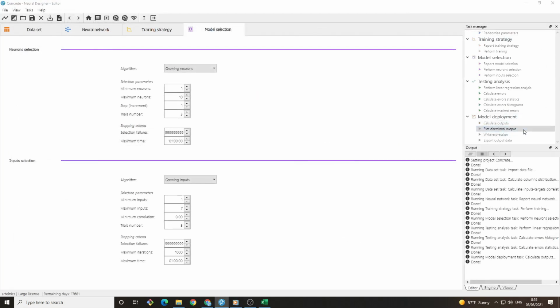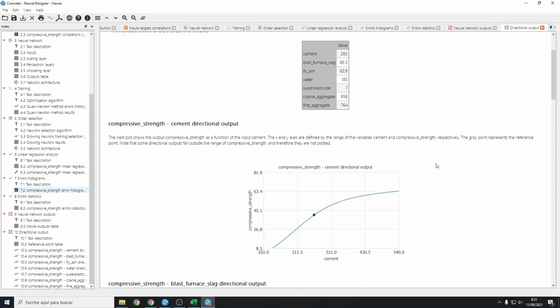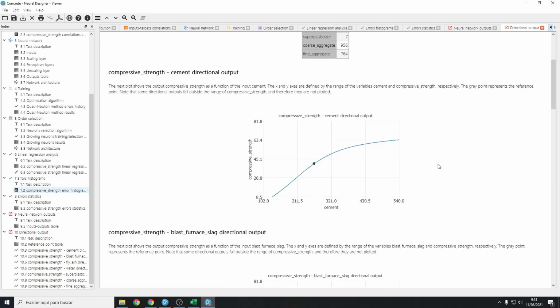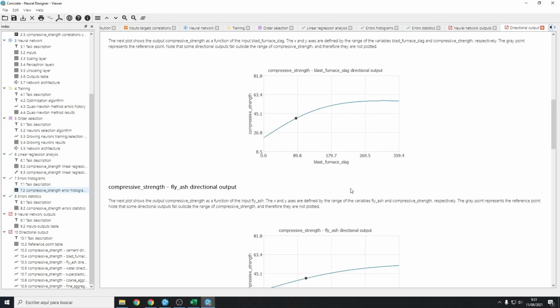Another option is to plot the directional output. This will show us how the target variable depends on the inputs. The amount of water has been long known to be a factor in the strength of concrete. With this model, we can see that other ingredients also play a role in the strength. Increasing the amount of cement means a higher compressive strength, as well as the blast furnace slag or the fly ash.